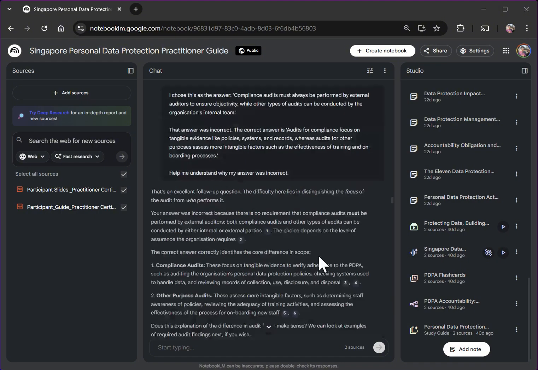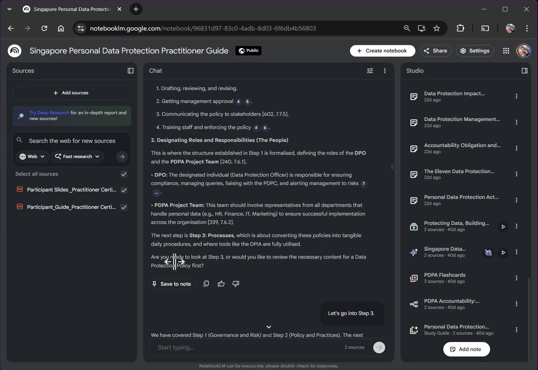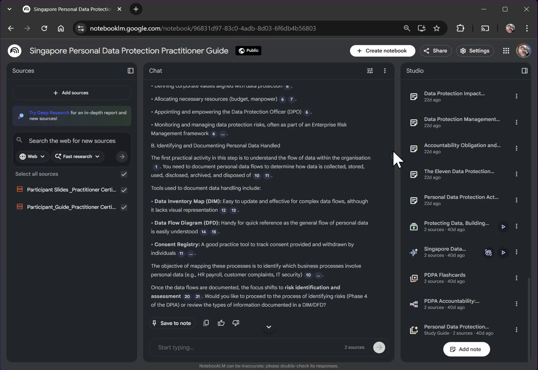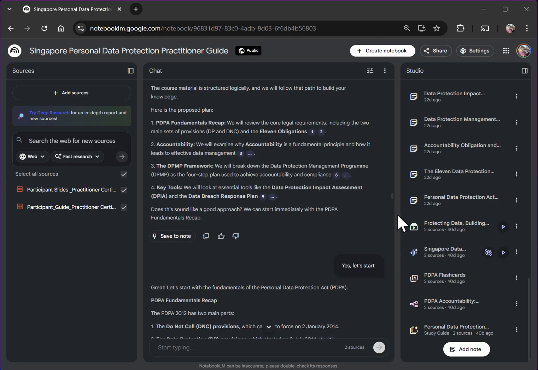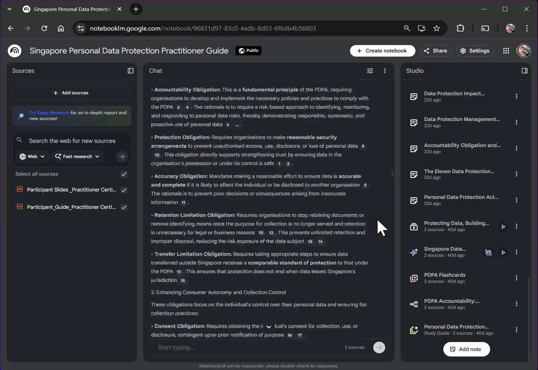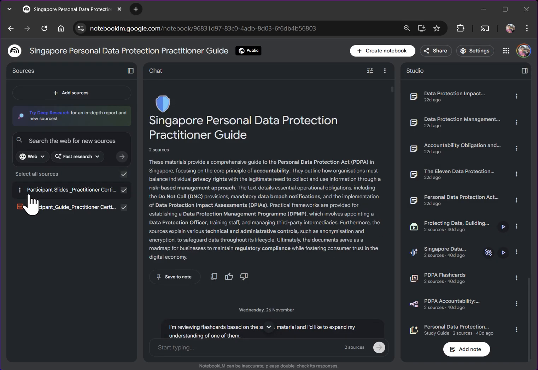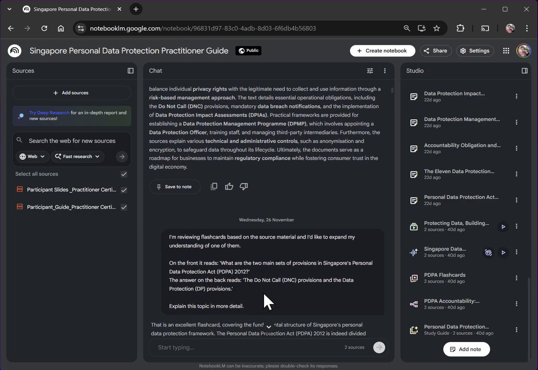From here you can ask NotebookLM many questions, and based on the sources that you provide, it will answer you and give you information based on the sources. Once you've uploaded the sources, it will summarize them for you, and then you can ask questions. But that's not the powerful part about NotebookLM.